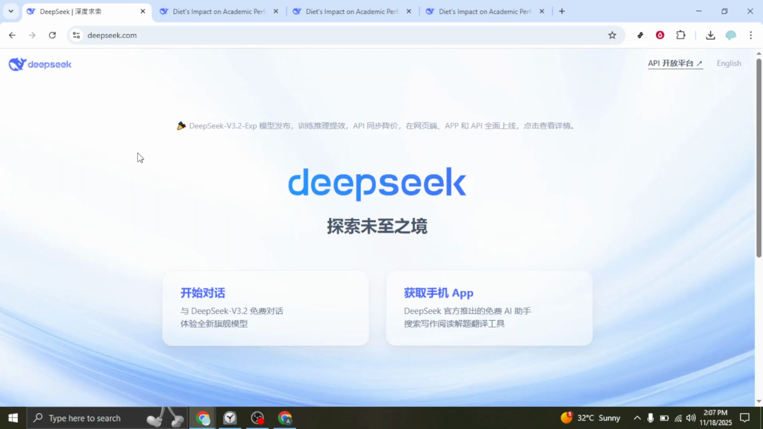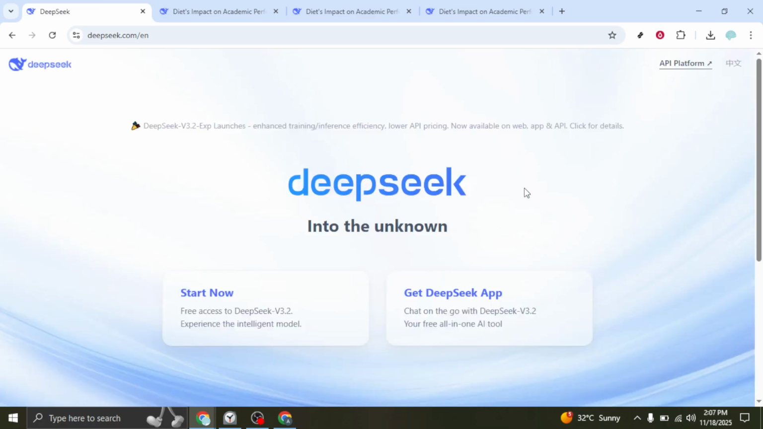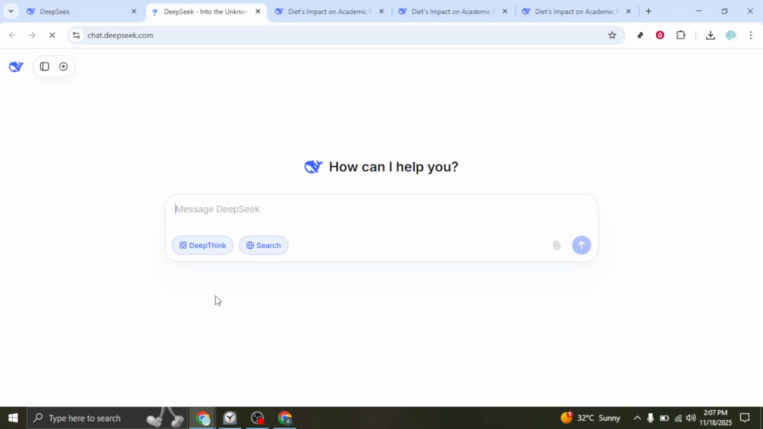Now, once you're on the DeepSeek website, you might find yourself facing a language choice. Be sure to click on English to proceed in the language you're most comfortable with. This will ensure everything is easily understandable as you navigate the tool's features. After selecting the language, look for the Start Now button. It's your gateway to exploring all that DeepSeek has to offer. Click on it, and you'll be taken to the main interface where the magic happens.